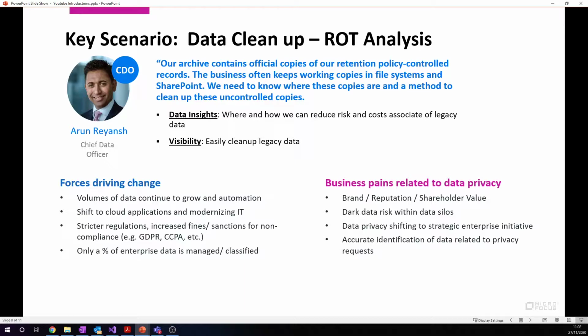They also represent an element of risk to the organization. These copies were put out there for the business to operate, but after a while, they can tend to get left there, and therefore they represent an area of risk. This affects brand, and affects our data privacy use cases. So the same forces that are driving change, this is one of the activities that we can do to clean up those uncontrolled copies and make sure that our archive contains our official copies and we know that the only copies are inside that location.